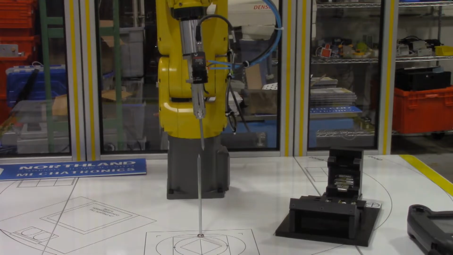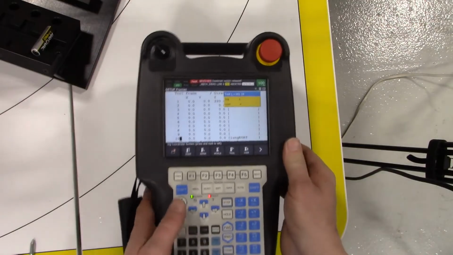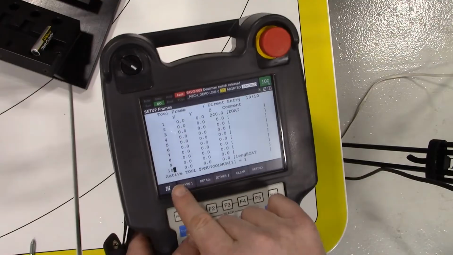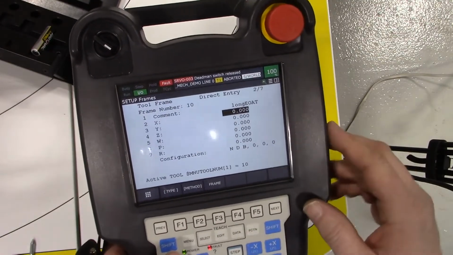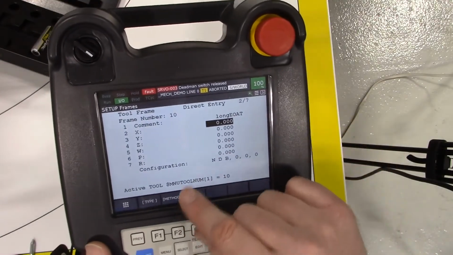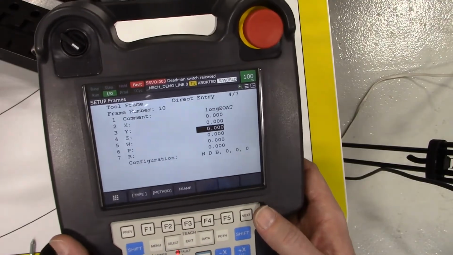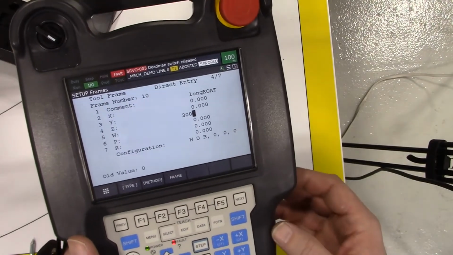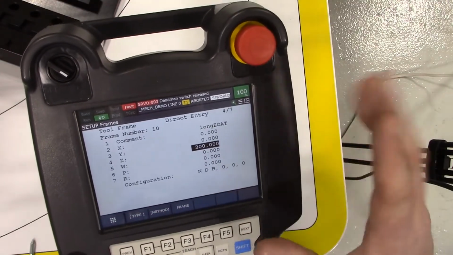So we're going to enter that 30 centimeters, or 300 millimeters, into the tool frame for number 10. So while I've got this set up here, we're at tool frame number 10 in that menu. And I can hit enter to go into the details here. And the method is set up for direct entry. And this is going to be simply a Z offset over here. So direct entry. And I said it was going to be 300 millimeters. Hit enter. There we go. And the configuration is all set up.